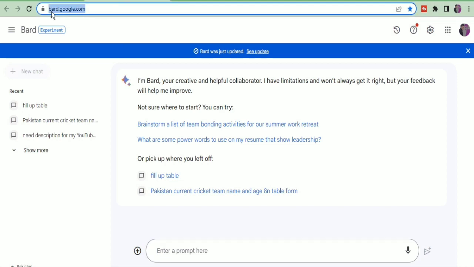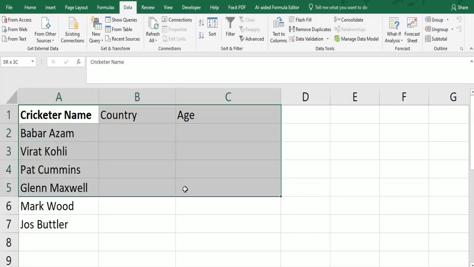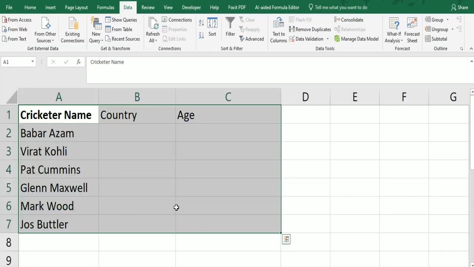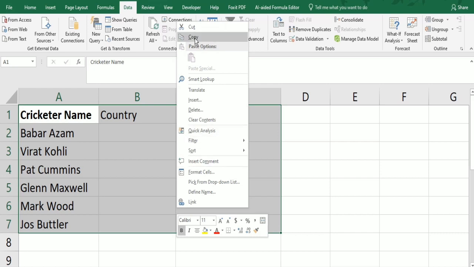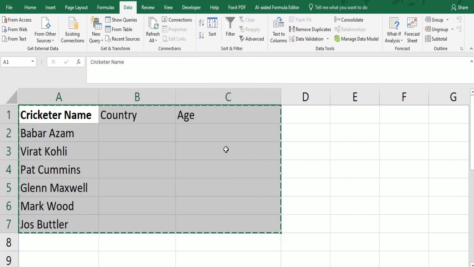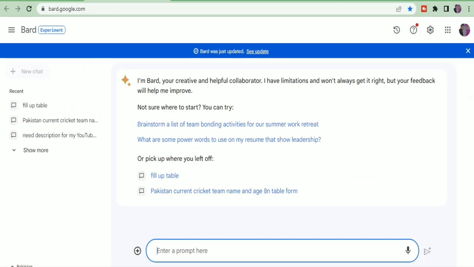You can go to your browser and write here bard.google.com. Google Bard provides you the facility to paste the table. You can copy an Excel table and paste it here.